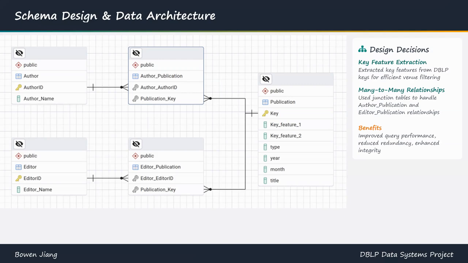So first, for the schema design, our final schema consists of 3 entity tables, publication, author, and editor tables, with 2 relationship tables, author-publication and editor-publication. This structure retains DBLP's many-to-many relationships while allowing join-based analytical queries. A key design decision was to extract key feature 1 and key feature 2 from the long DBLP key string. These features later allowed us to efficiently group, filter, and identify venues, especially conferences.